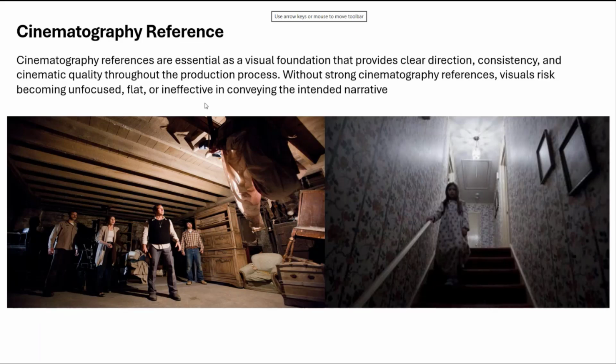Again, without strong cinematographic reference, the visual risks becoming unfocused. That's why I took this from The Conjuring movie as a reference for the horror movie. Okay.